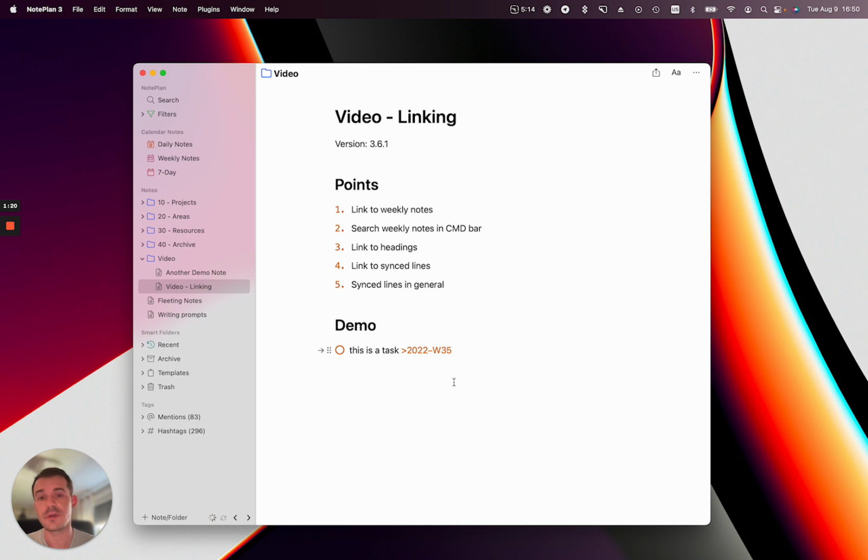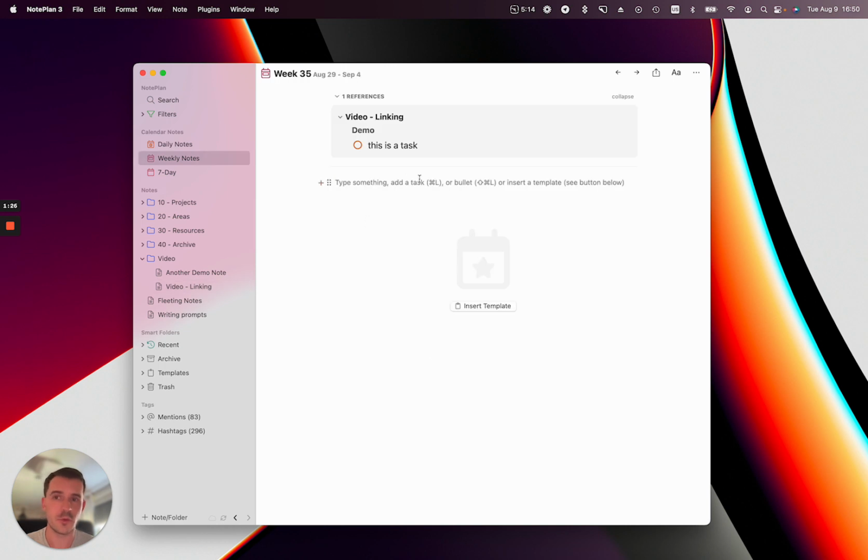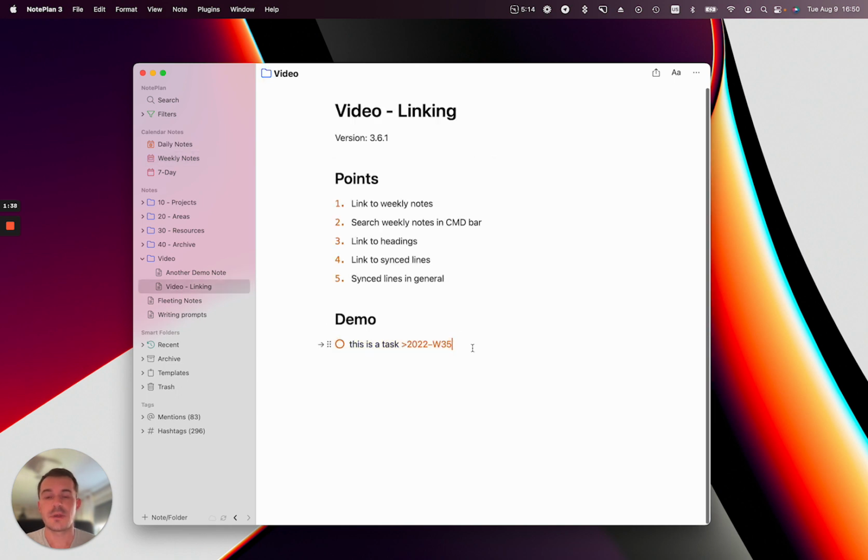So I select the week now. And it's just a link as with the daily note links. You can click on it and it will open the weekly note. And at the top, you see this link appears now just as with the daily notes. You can see the reference from where we are linking. So let's jump back. So this is how you can link to weekly notes.